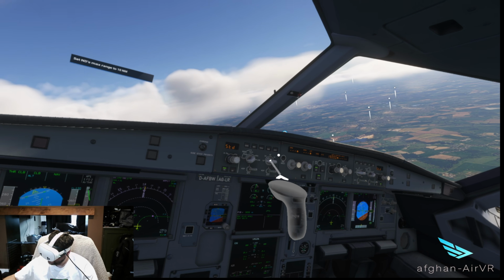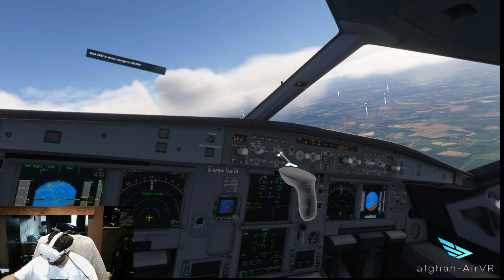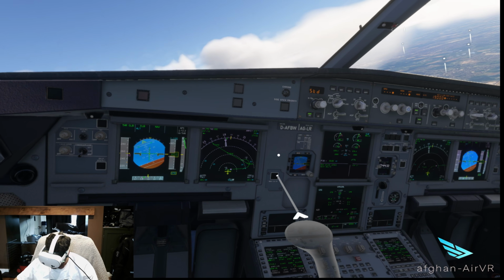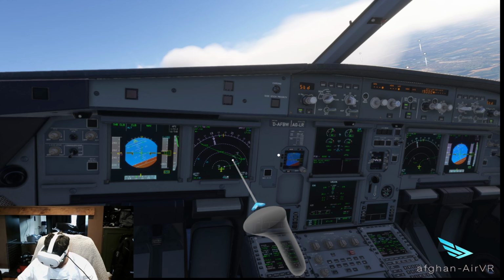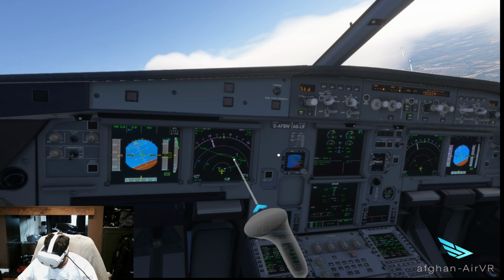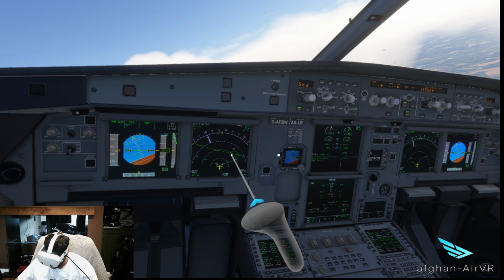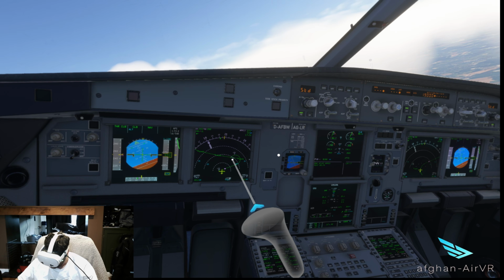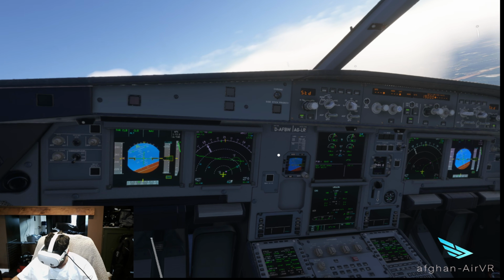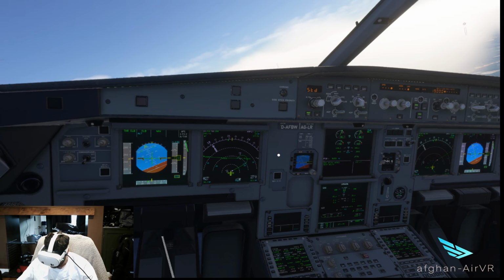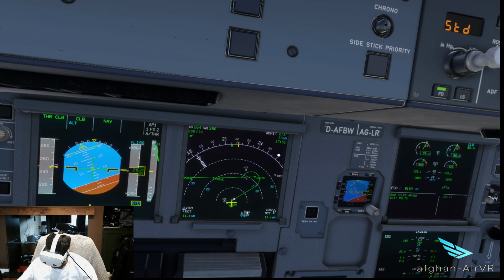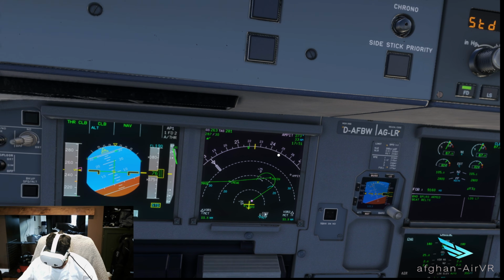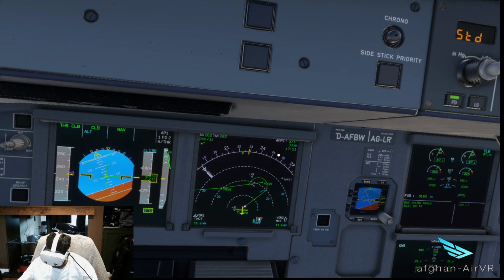So what we're going to do first is have a look on our nav display here, and you'll see just here we've got a top of climb in blue, and just there we've got a top of descent in white. That's where we're going to start our descent. So the cruise phase in this flight, because it's just a little test flight, is going to be very, very small. So we're literally getting up to our altitude and going straight back down.